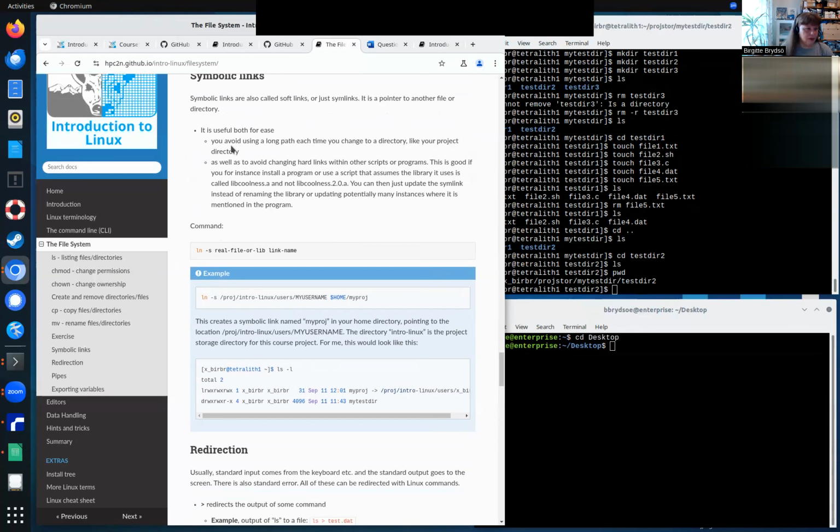For instance, it might be that you're installing something that assumes a library is called something specific. For instance, libcoolness.a and not libcoolness.2.0.a. That is quite common, that libraries will have some slightly different name than what you need it for in your script. For instance, if it's a newer version or something.